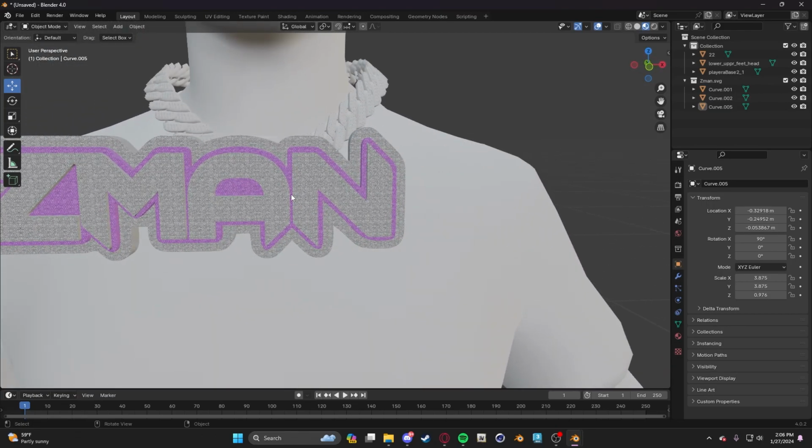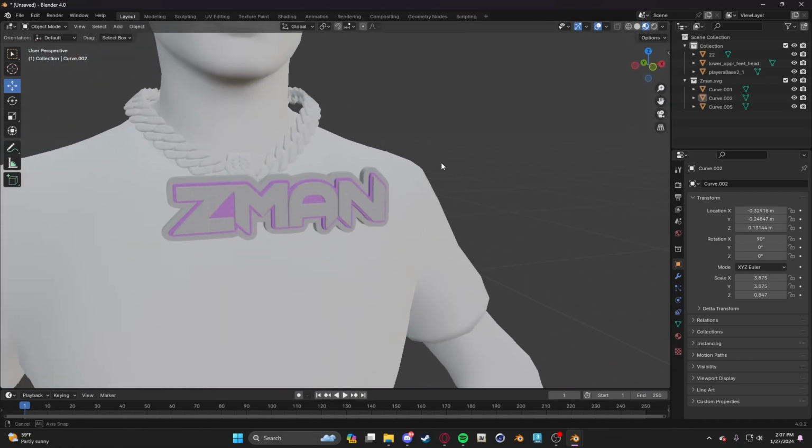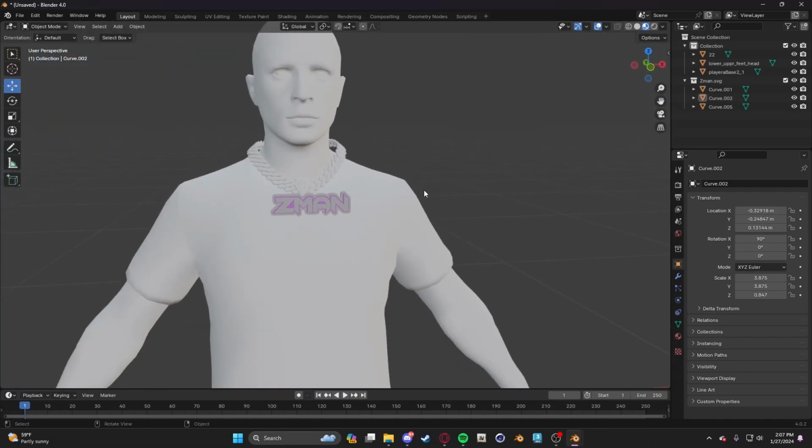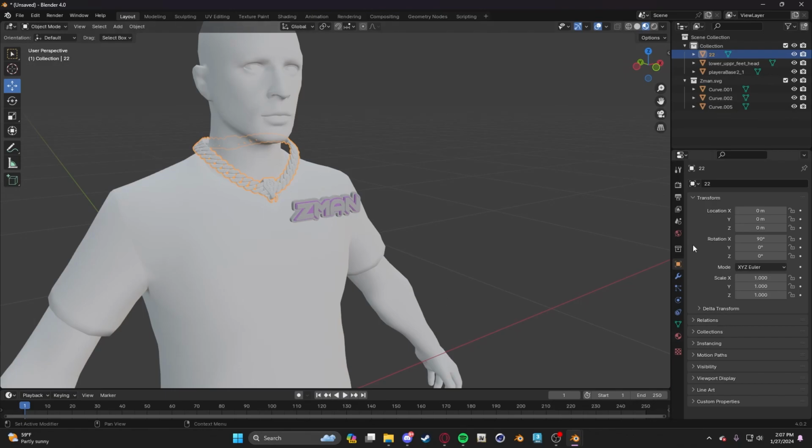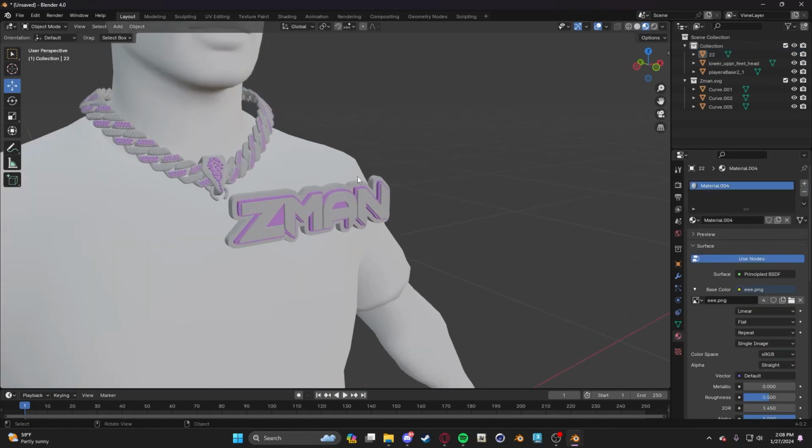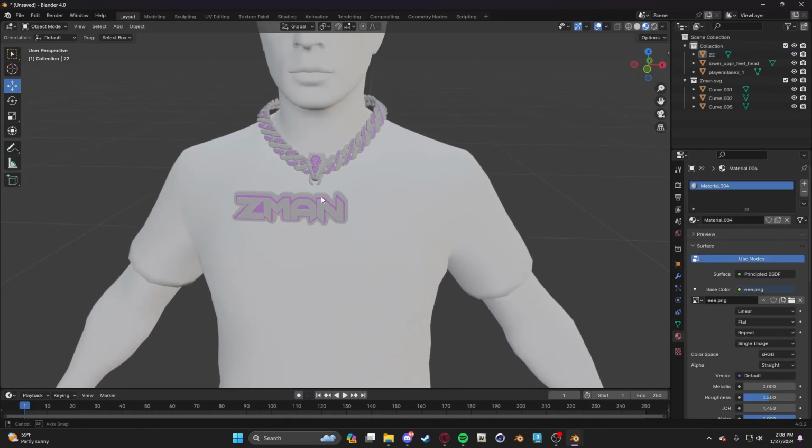It'll always look something different in game, but you can see the diamonds in it. Make it look something like this, and that's basically how you would make a name chain. You can also do the same on this. And boom, just like this, it will look like this.